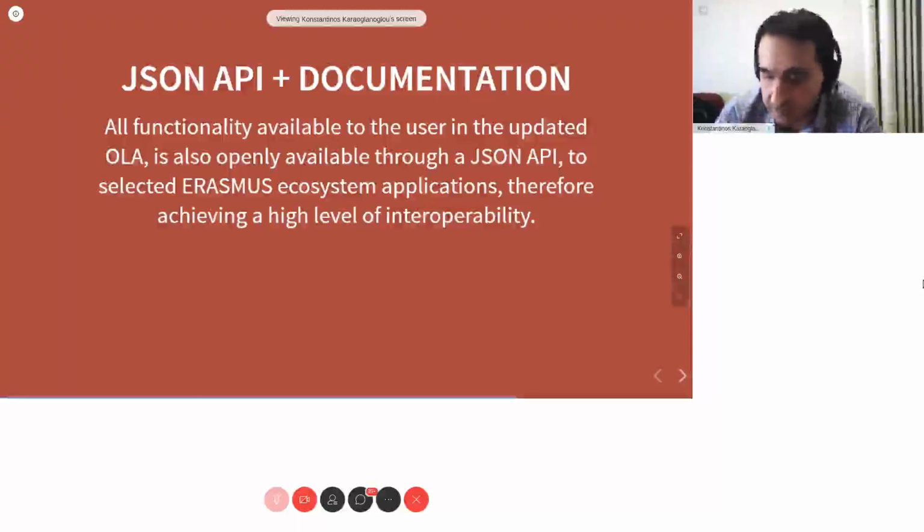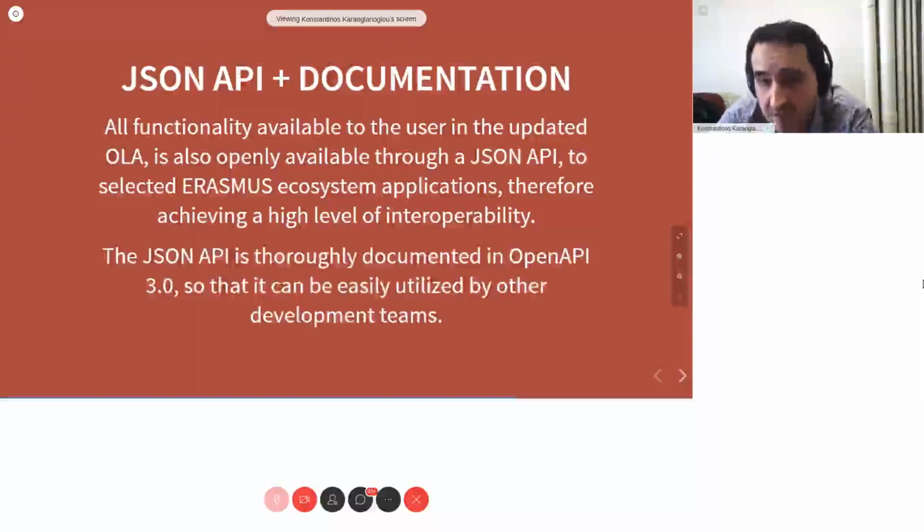It's technical, but it's very important when developing new applications or updating functionalities of existing applications that the updated OLA web application has a built-in JSON API that is thoroughly documented, and basically an application can communicate with the OLA application through this API very easily. The JSON API is thoroughly documented in a standard called OpenAPI 3, and it can be easily utilized by other development teams.